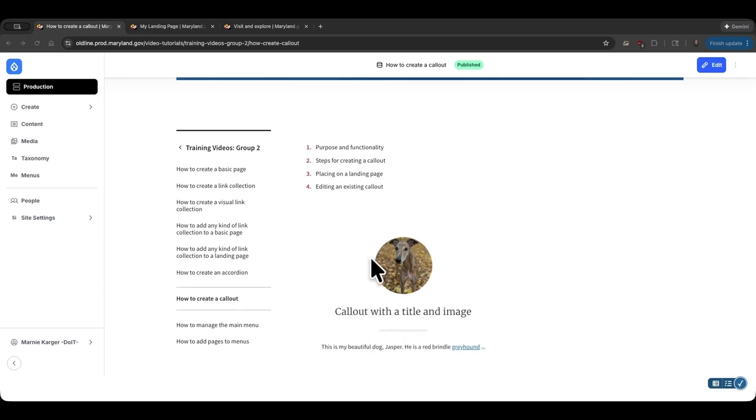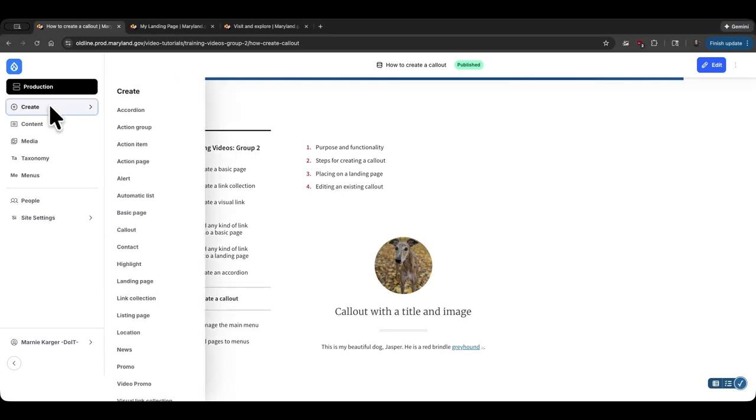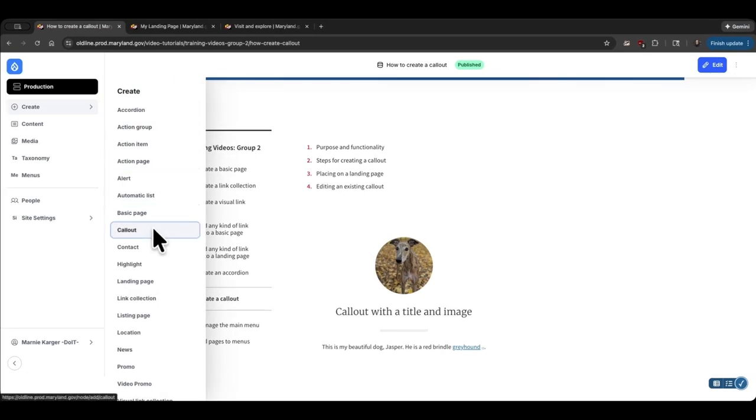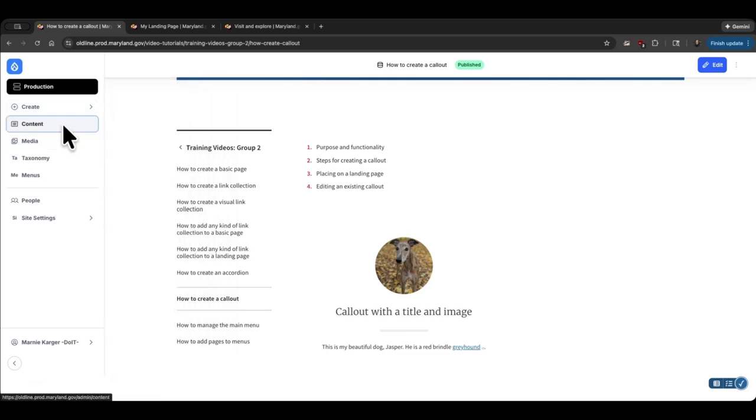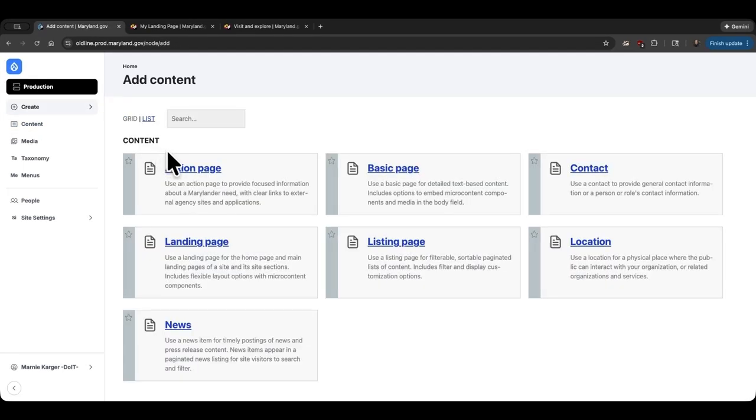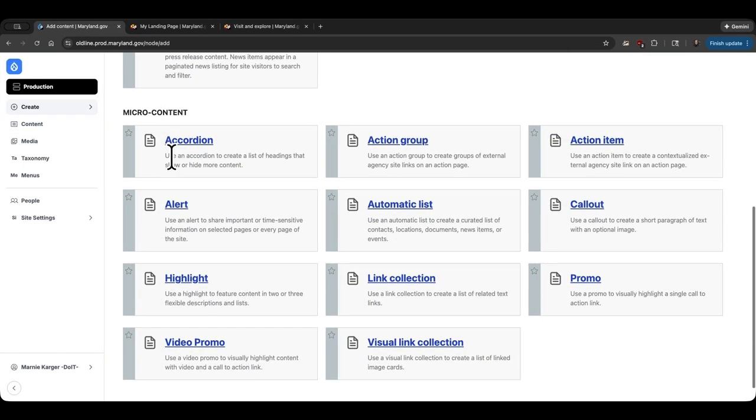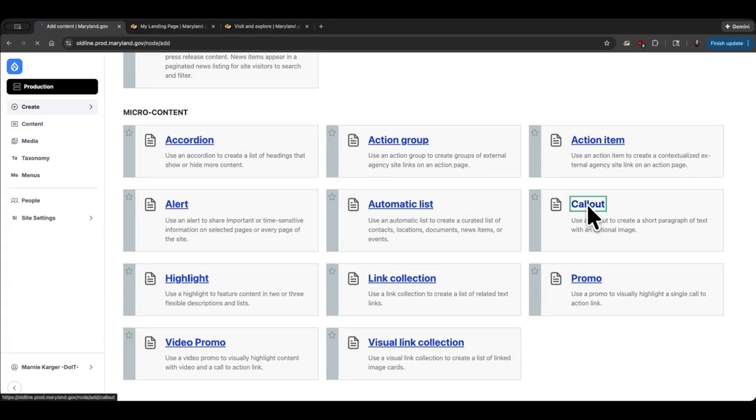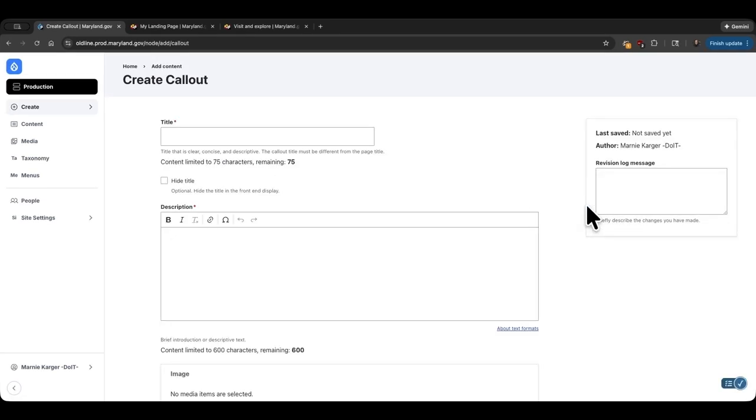To start making a callout, you can either hover over the word Create in the side navigation and select Callout from the menu that appears there, or select Content from the side navigation. Then select the blue Add Content button, scroll down to the Micro Content section, and select Callout. This will bring you to the Create Callout page.